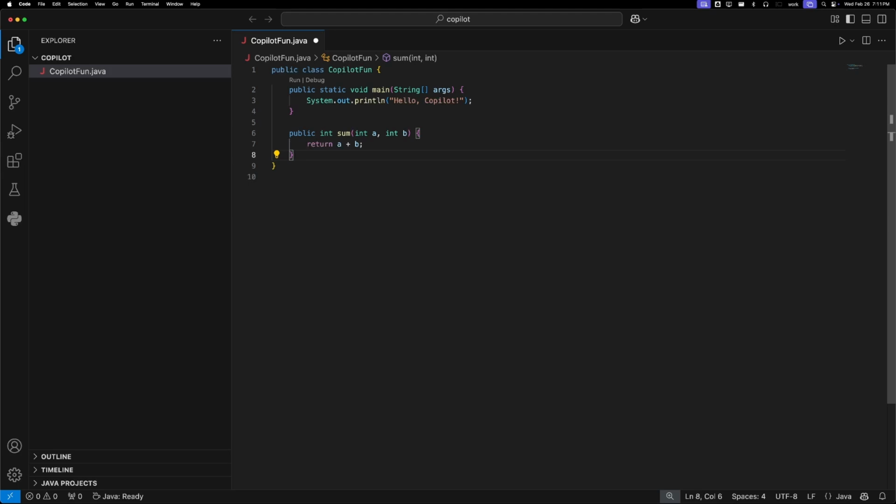And it works on comments too. If I put my cursor right above this sum method and start a multi-line comment, it'll suggest some text for me that explains the method. And if I move down to the end of a line of code and start a comment, it'll try to explain that line of code.